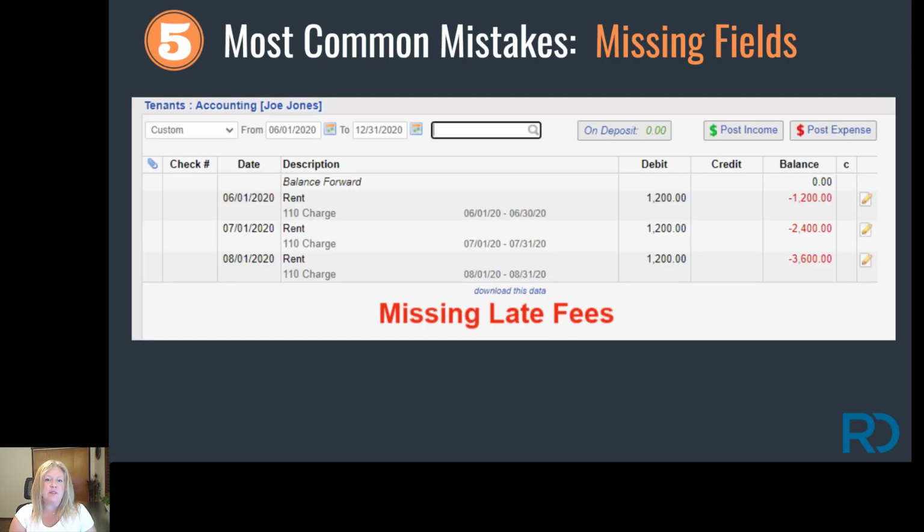And here is a ledger of a tenant that hasn't paid their rent for 3 months. Yuck! But what's also a problem here is that the late fees aren't listed, you can see. And that's because the accounting defaults were not managed.